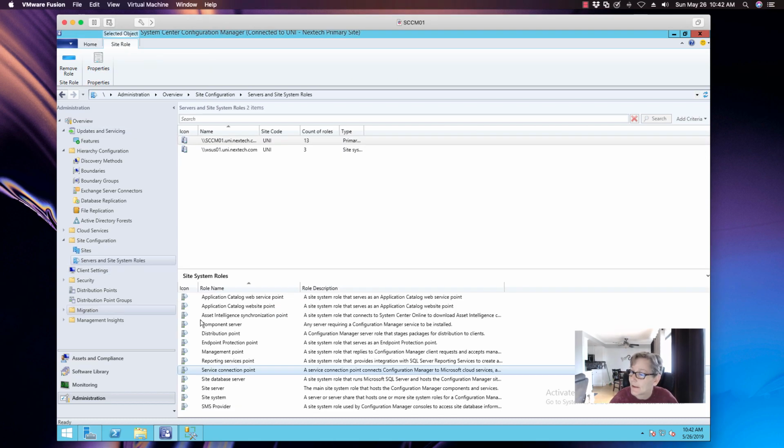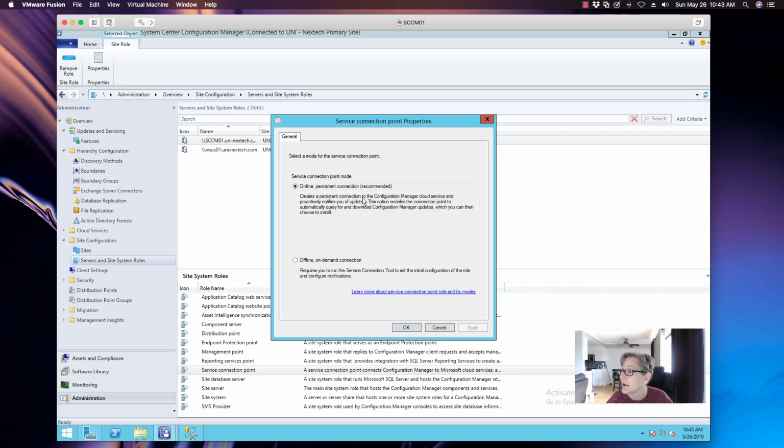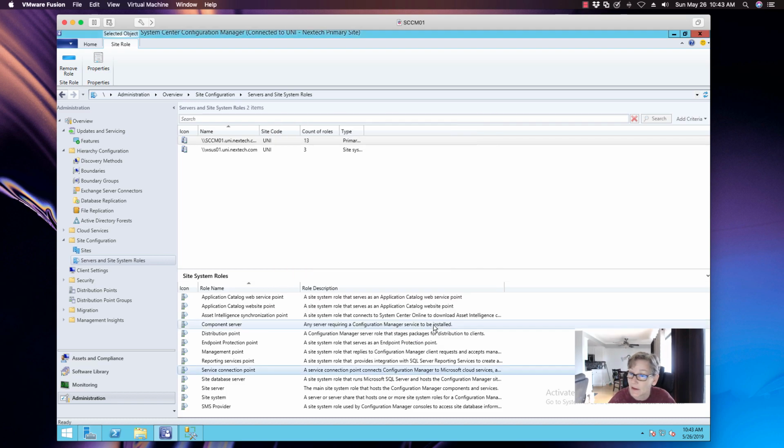And as you can see, I have the service connection point. If you have not installed the service connection point, I suggest doing that, especially if you're coming from an earlier version. I have that already. It's been configured. If you go to properties, you'll see it's online, persistent, and you have these two options, but mine is set to online, persistent. So just make sure you add that if you don't have it added. And now, with that, let's get started.